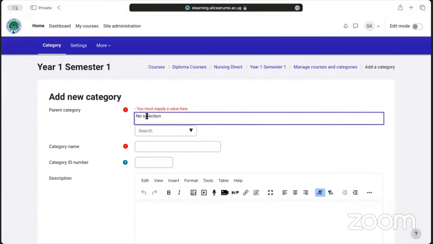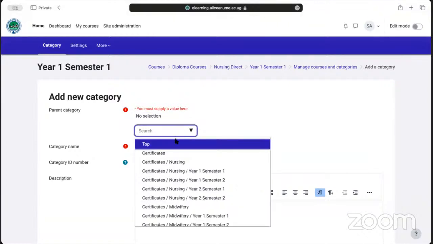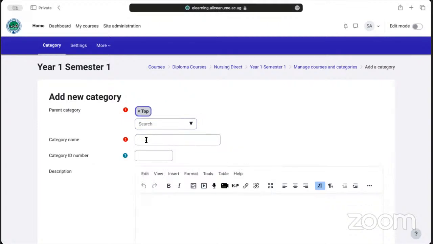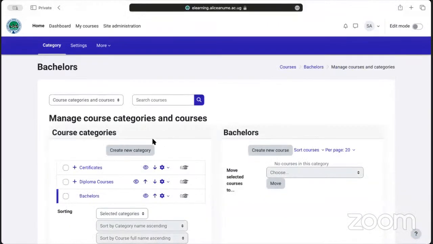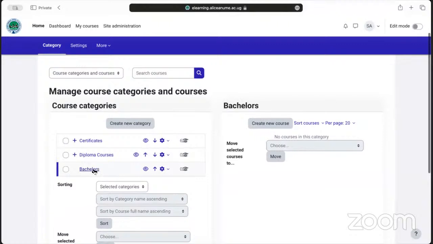Then I say it is among the top, and I say this is a bachelor's degree. We take it in Jesus' name. Amen. Then we create and we say this is bachelor's, so it will appear here.